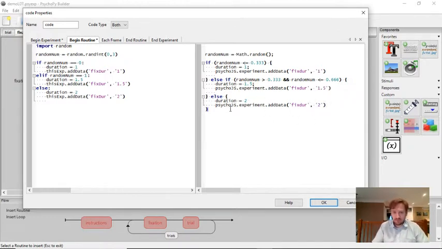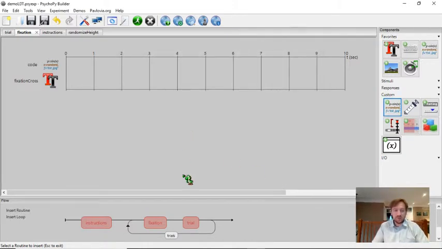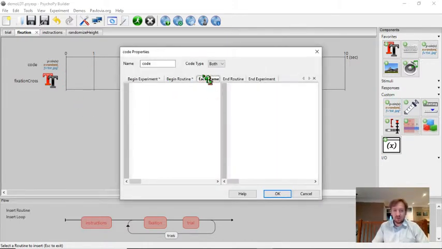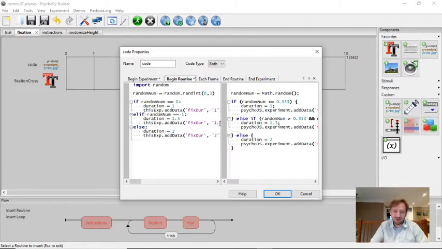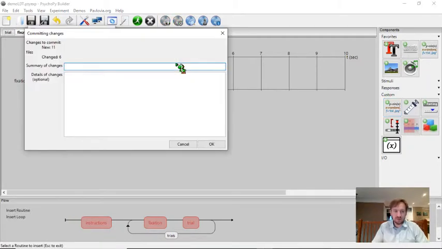Okay. Let's see if this works. Oh, I almost forgot. Duration equals 0. Okay, so there we go. I've added the same custom code component into the JS version, and so I should be able to use that to run my experiment online. So let's try and sync with my project online and see what happens.